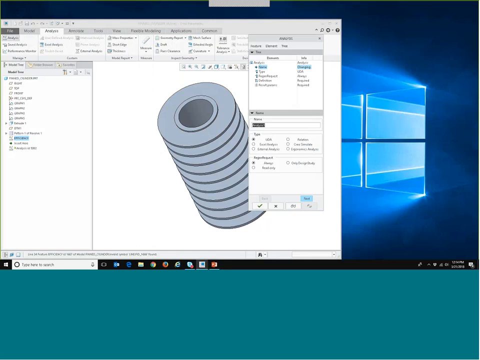So we'll create a relation analysis feature, and we'll call this analysis feature fins for Excel. And we'll hit enter.